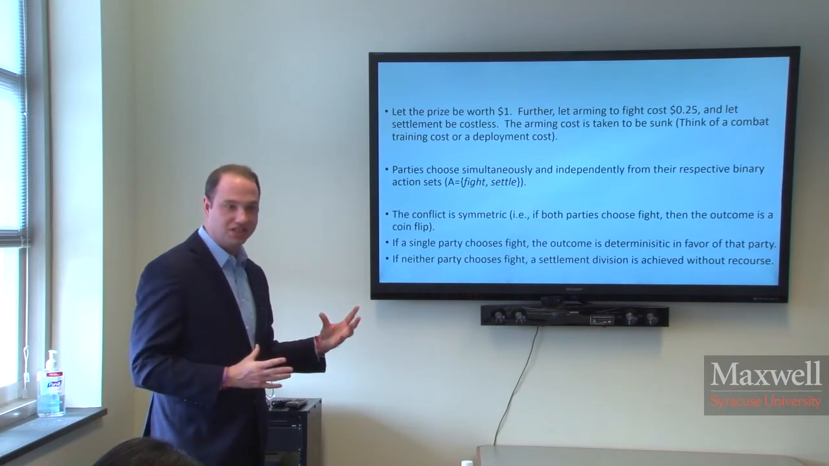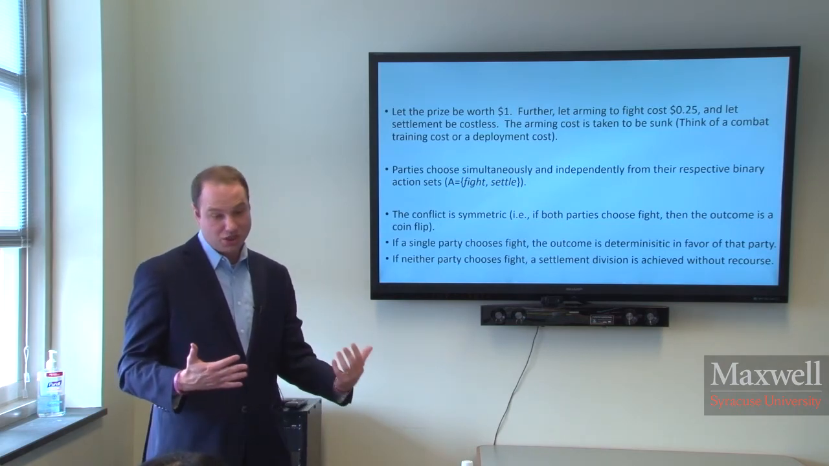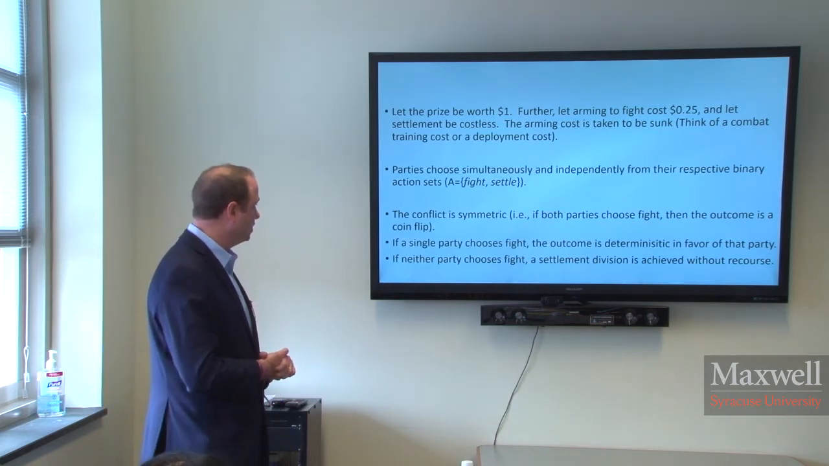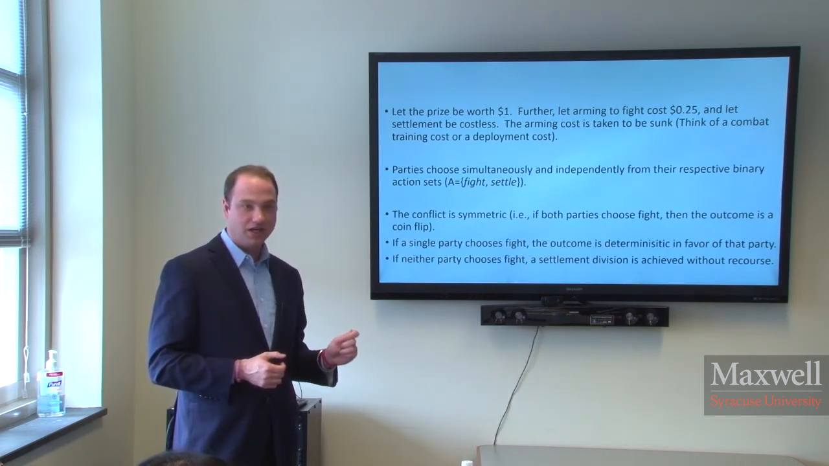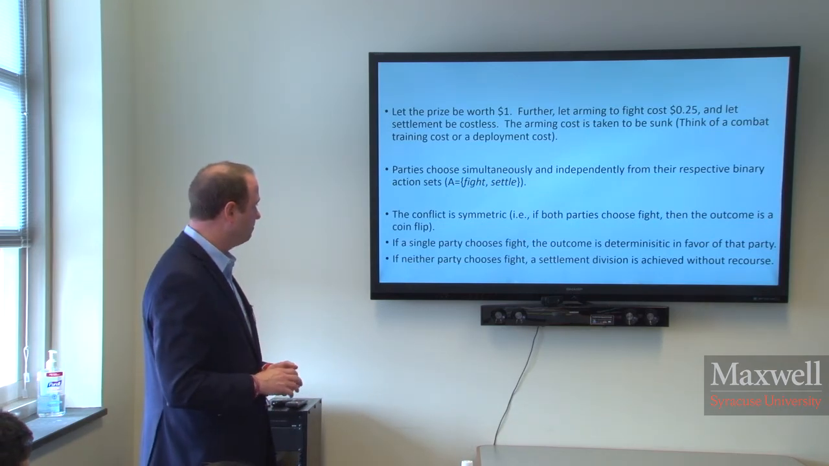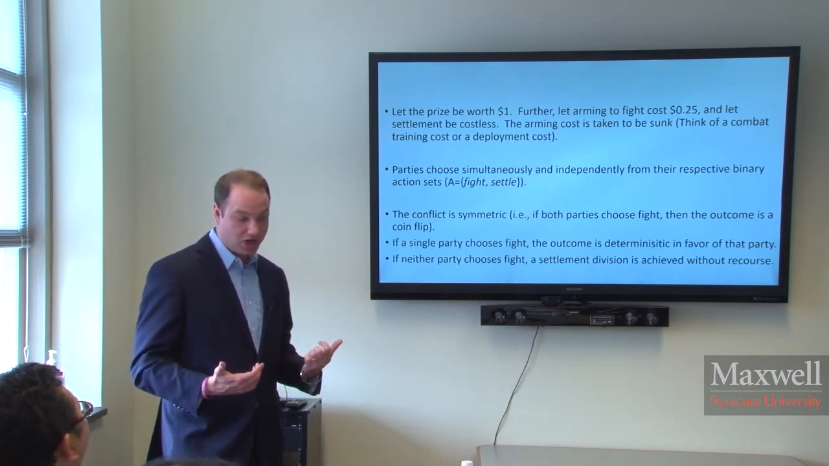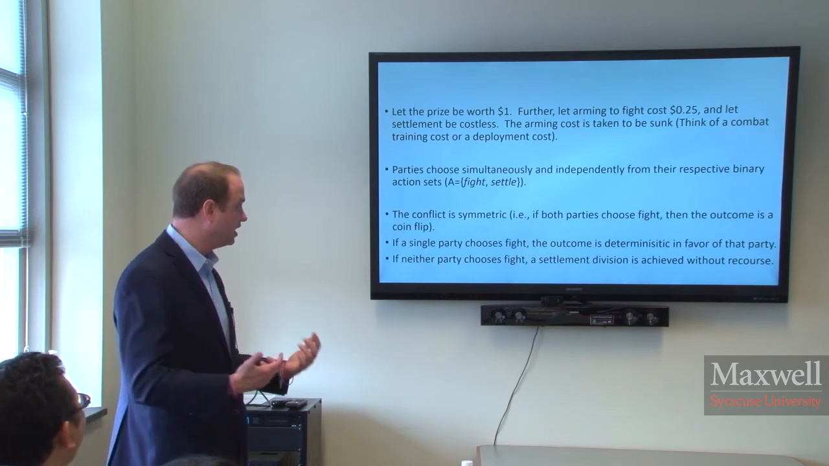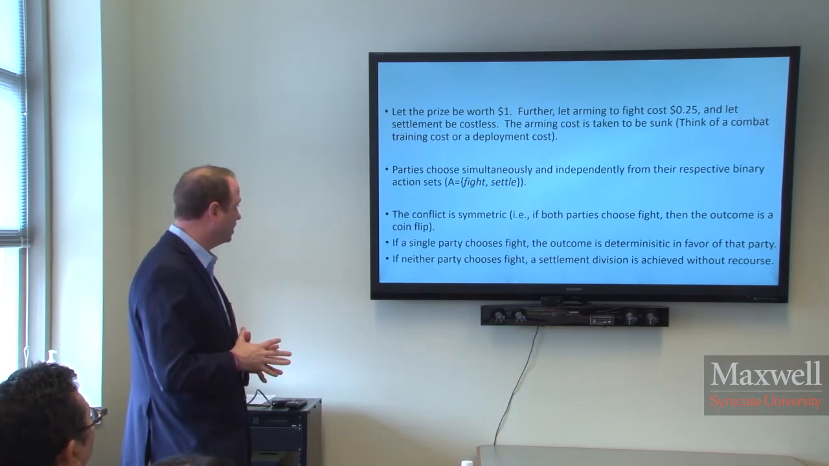But you might already anticipate what's going on if you choose settlement. You may be leaving yourself exposed if the other side chooses fight. And this is the trick about non-cooperative game theory. You can get into some real trust issues because, well, if the other side arms and I don't, the payoffs may be against me in that case.